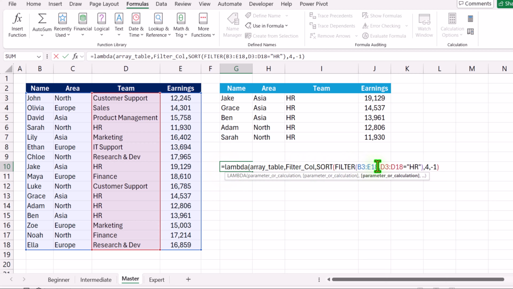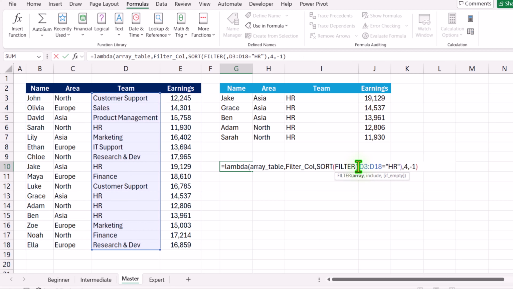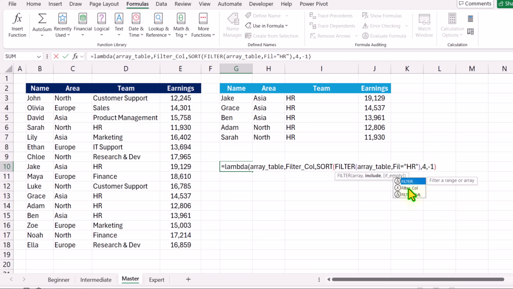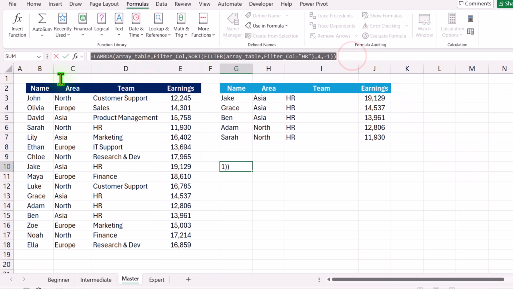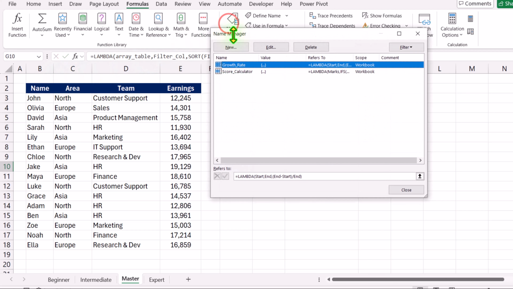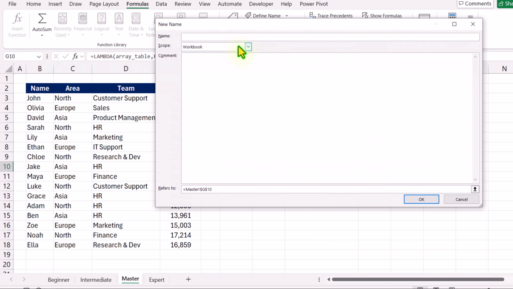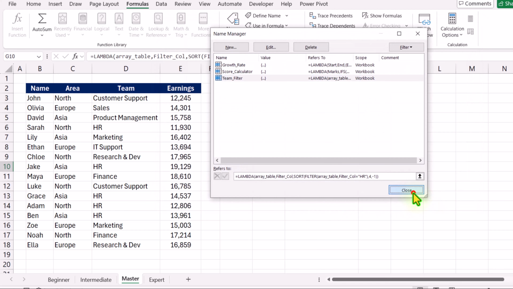Now I will remove B3 to E18 and I will simply write, let's say, array table. And instead of D3 to D18, I will simply write filter column. So if I simply write FIL, you can see we have a filter column parameter, and I will simply double click on this one. Now I will close parenthesis for lambda function and simply hit enter, but again we get an error. Don't worry, simply copy this whole formula, hit Ctrl C, click on name manager, click on new. In this case I will define, let's say, team filter, and remove everything in refer to area, hit Ctrl V and simply hit OK and close this window.